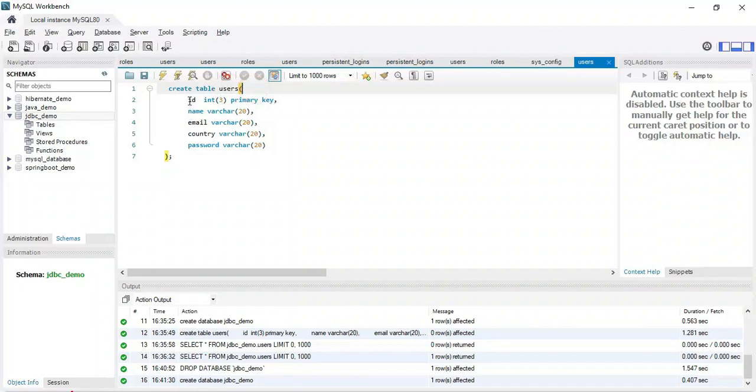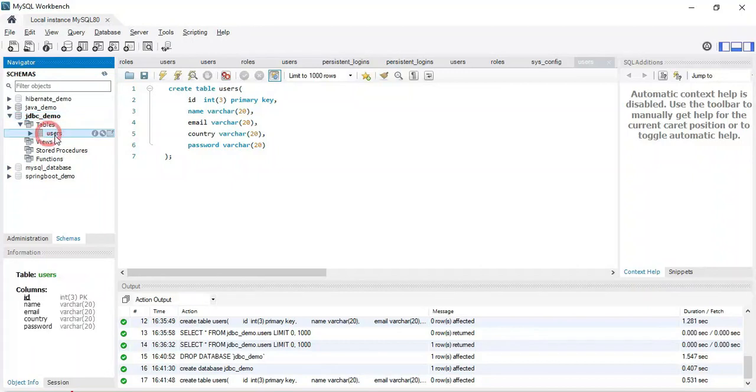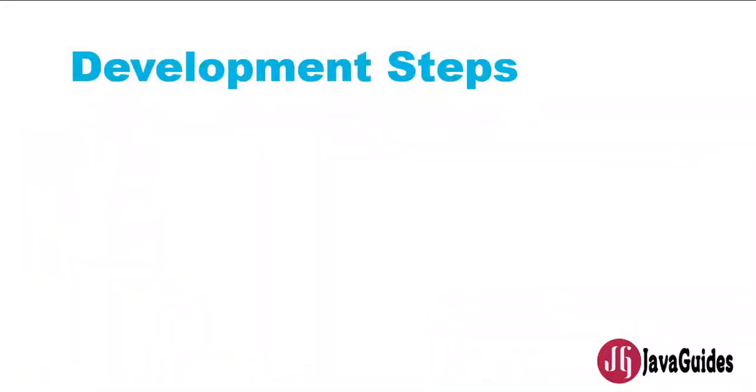We are creating a simple users table with id, name, email, and password as column names. Just execute this DDL statement and refresh. Yeah, here we go. Under the jdbc_demo database, the users table is created.